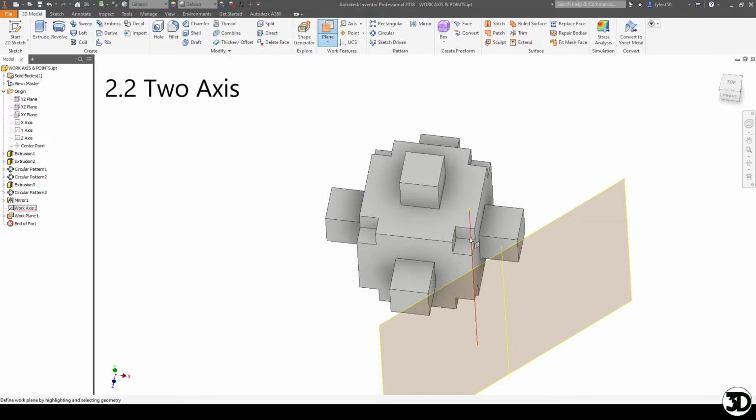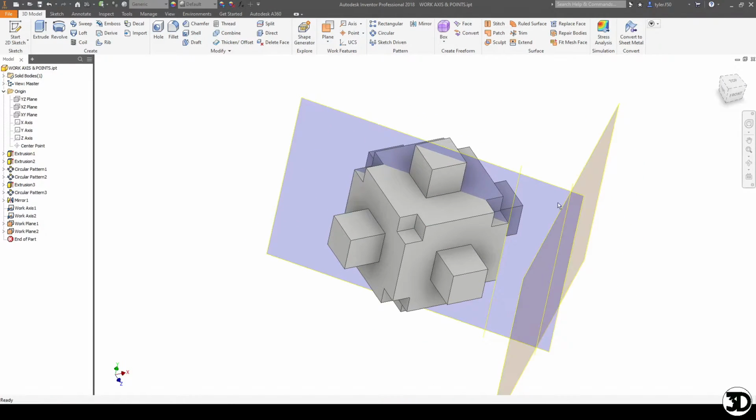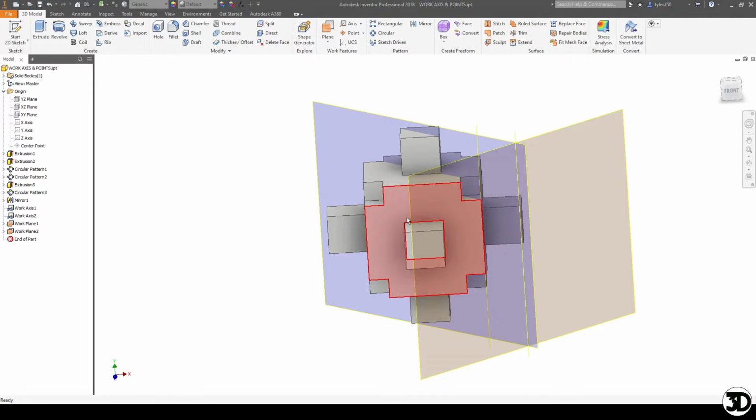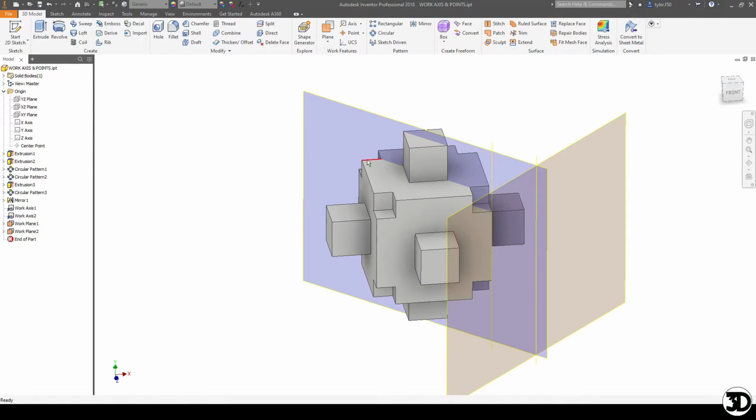Another way is to choose two axis points, and it'll create an axis that's in line with the two axes you have. So this gives you a lot more freedom of moving around your work planes in a way that maybe you weren't able to with just using other reference pieces.